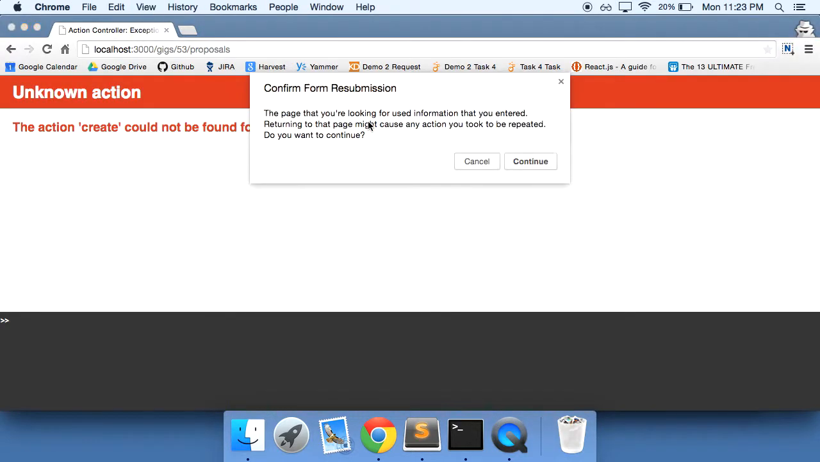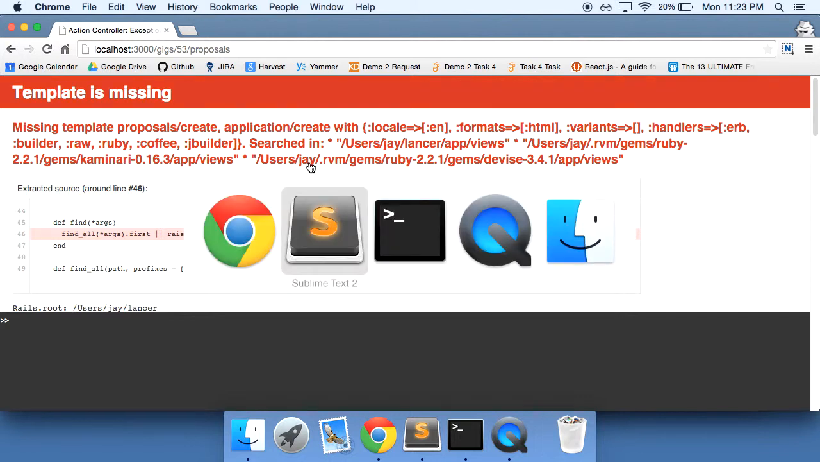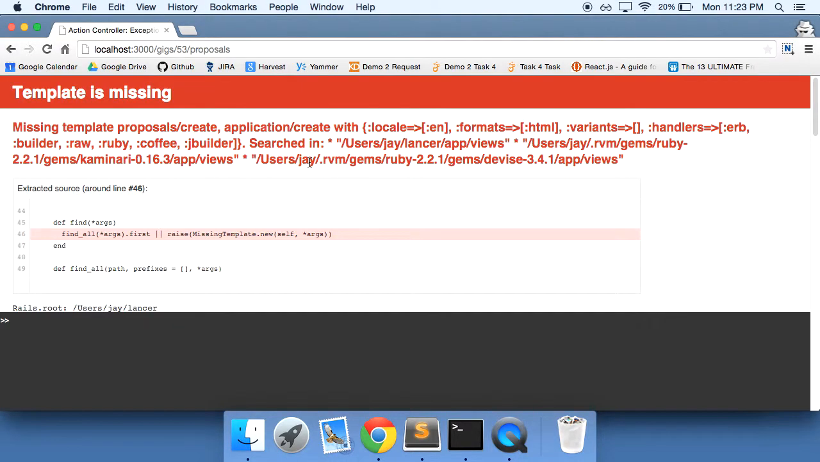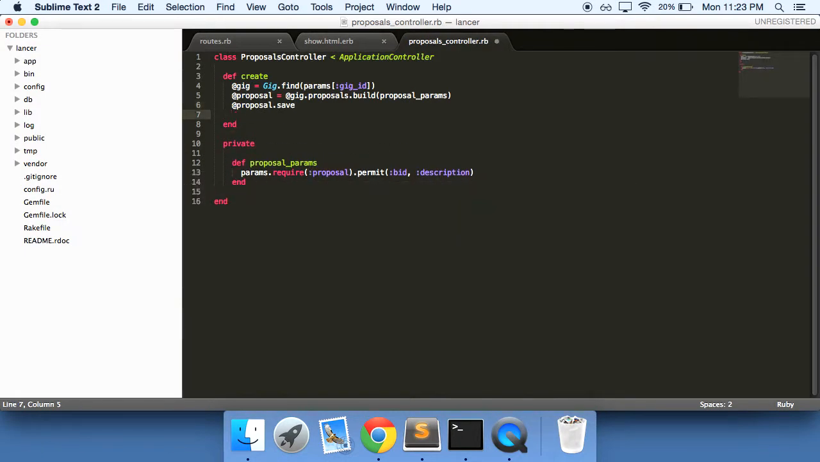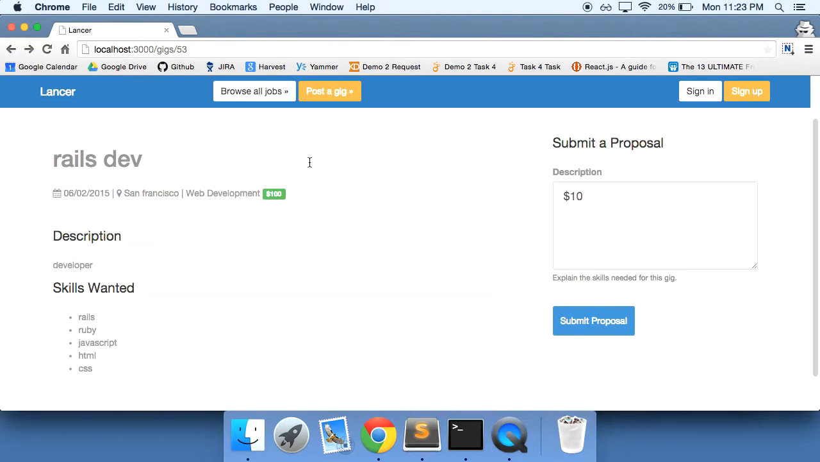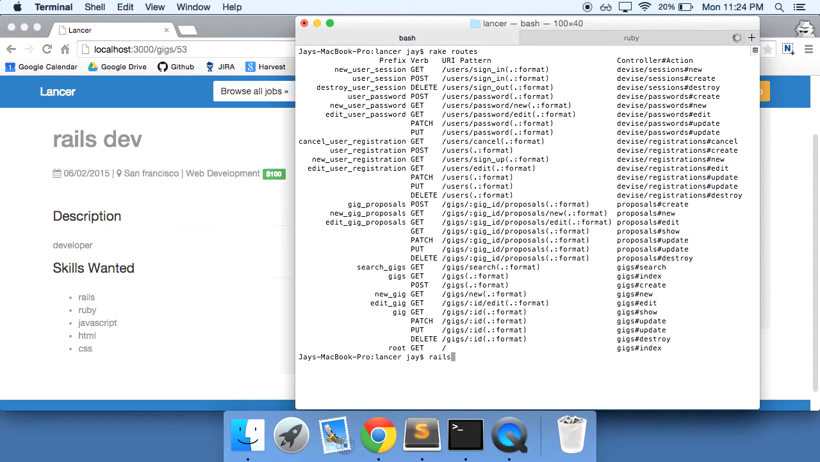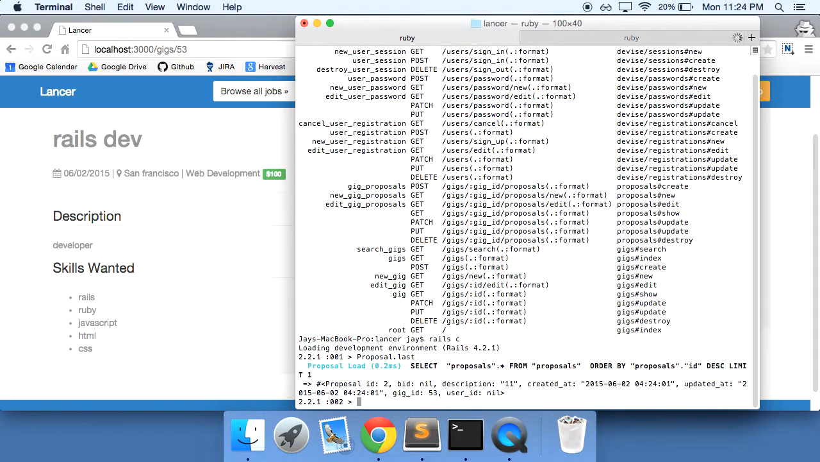Well, let's do a refresh and see what this says. Now it's telling us we don't have a create template. Well, it shouldn't need one of those. You know what? We're not redirecting it to where it should be. So we have to do a redirect to proposal.gig. Go back, do a refresh. Let's just create another one. $11, we'll say. Redirect us back here, and let's go into our Rails console and see if it created one.